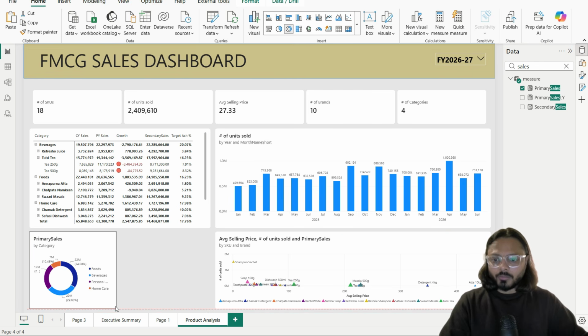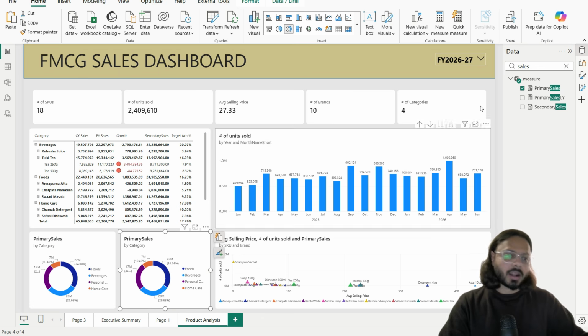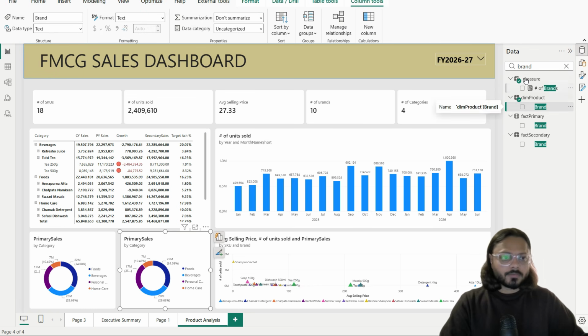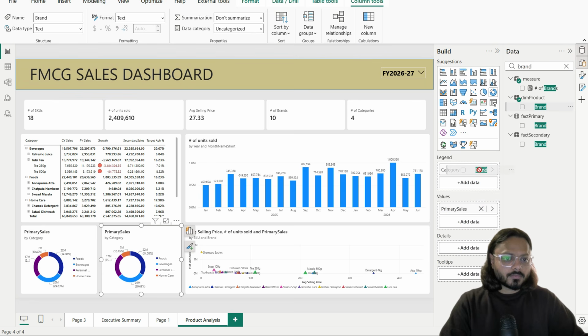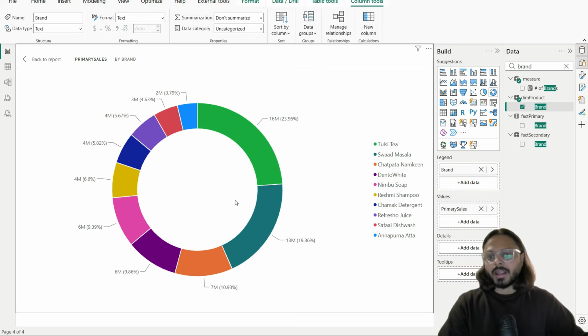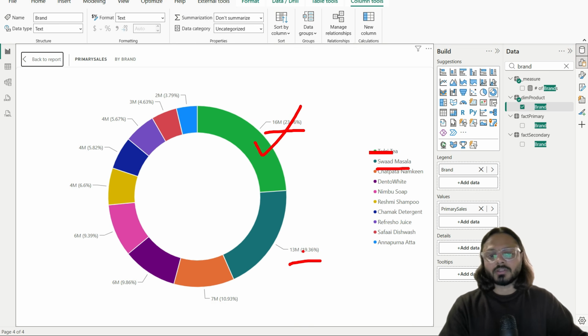You can also have one more chart if you feel like. So this is by category, right? So if you want to add, this is primary sales by category, add this by brand, for example. So add brand, and then you can see this is on the basis of brand. So you have multiple brands. You can see over here, green one is Tulsi Tea, is showing 16 million, which is the major chunk, 23%, and second best is Swad Masala, which is 20% rounded off.